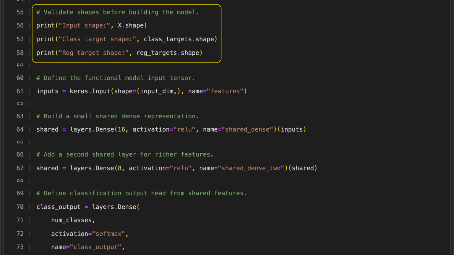Before building the model, the code checks the shapes of the input and target data to make sure everything is correctly structured. It first prints the shape of the input array, confirming the number of samples and input dimensions. Then it prints the shape of the classification targets, which are one-hot encoded, to verify they match the expected format. Finally, it prints the shape of the regression targets, which are continuous values, to ensure they are suitable for the regression task. These shape checks are important for debugging and confirming the data is ready for training.